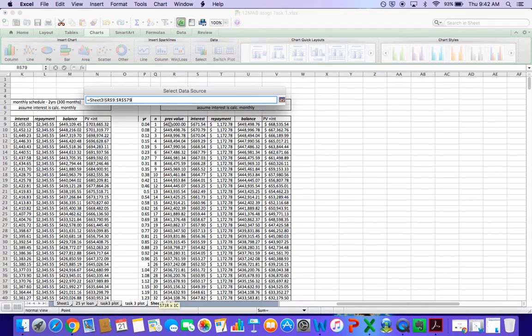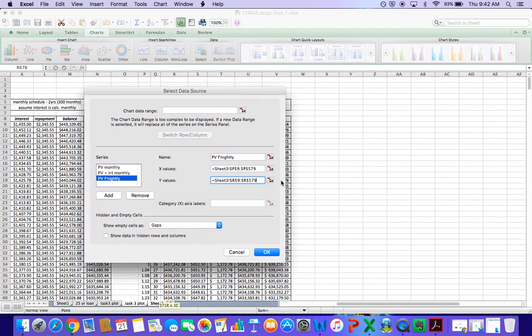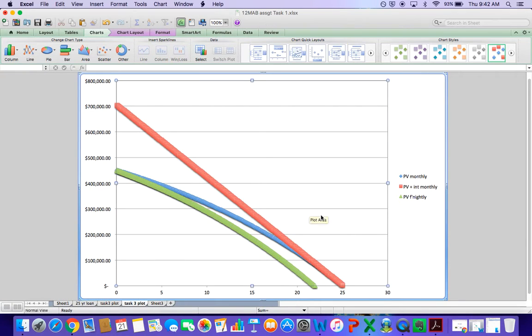Okay, that got away from me there. So we're just going to go there. Okay, let's see what happens. Good. So the blue line is the present value for the monthly schedule, and it's paid off in 25 years. The green line is the fortnightly schedule for present value, and that's paid off in 22 years.